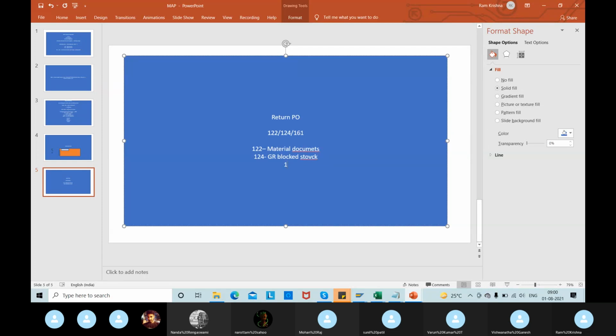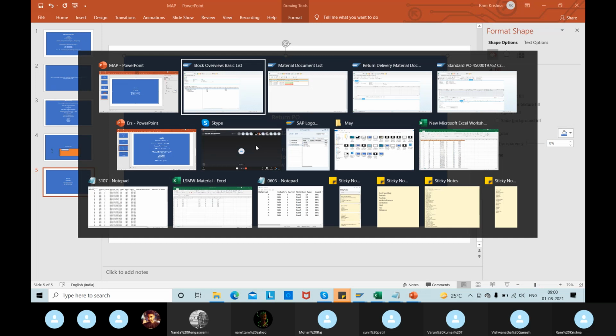161 is with respect to a new returns PO. You need to create a new returns PO, and based on that, if you want to return to the vendor, then it will be movement type 161. There are three ways: 122, 124, and 161. Generally you will use 122 and 161. 124, GR blocked stock to vendor, you will use very rarely. 122 is the general scenario.